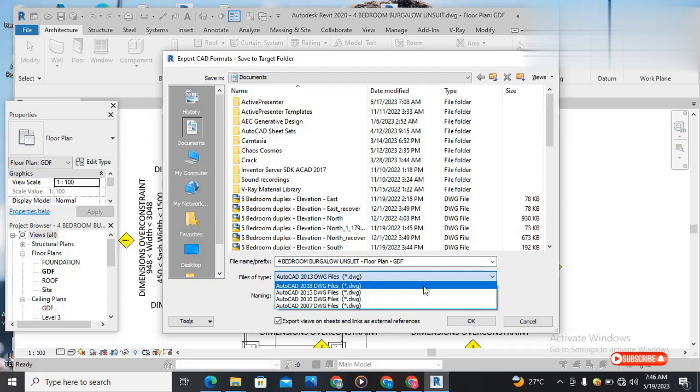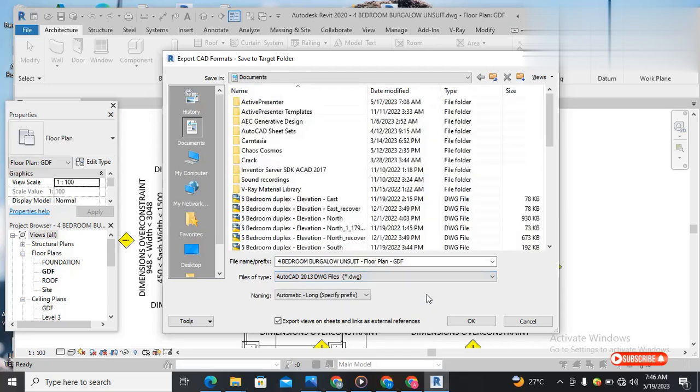So we have to click on 2013. So we're using 2013 AutoCAD. If you want to change your file name, you can change it. Me, I won't be changing my file name, so I will leave it like this. So I'll click on OK.